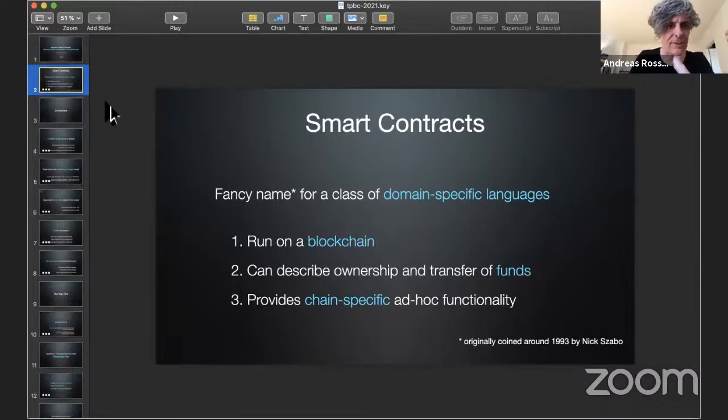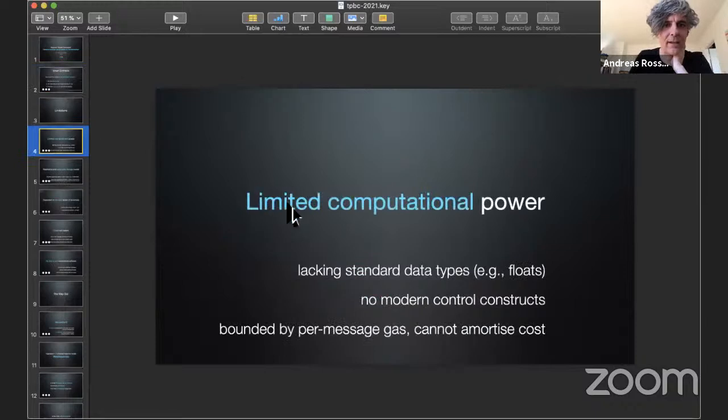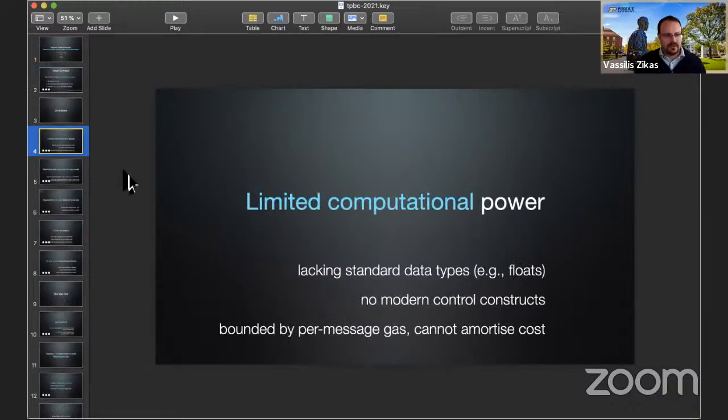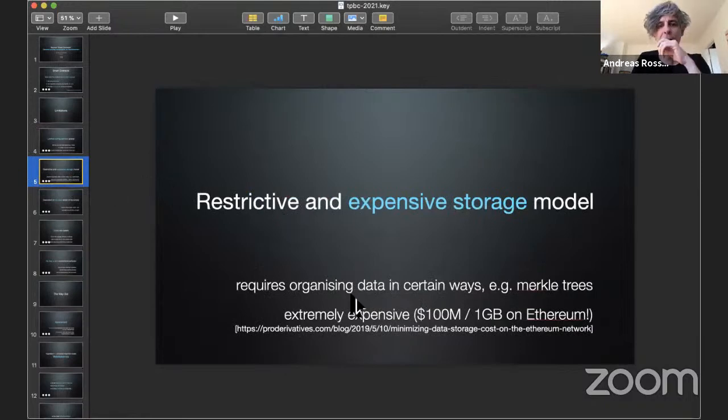So yeah, I already went through that slide, and I was talking about limitations of existing smart contract languages. I think I had that slide, and I was somewhere here. Right, so the storage model is another thing that is relatively restricted and very expensive in existing blockchains. I already talked through the first point. The other thing is that it's really expensive.